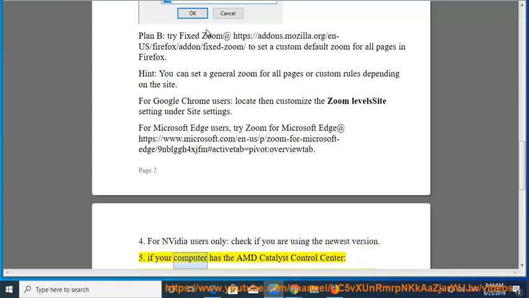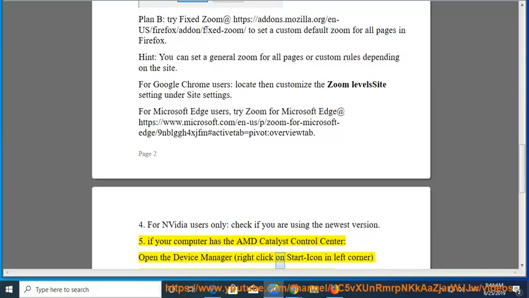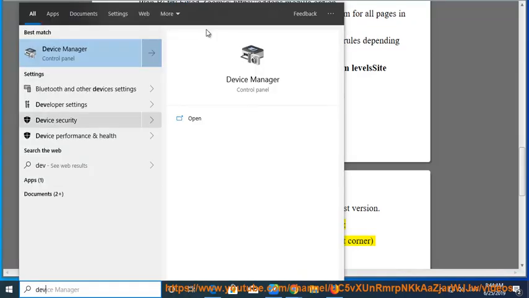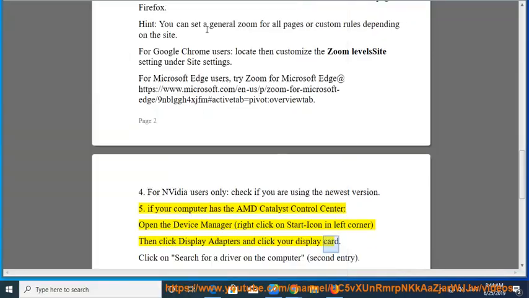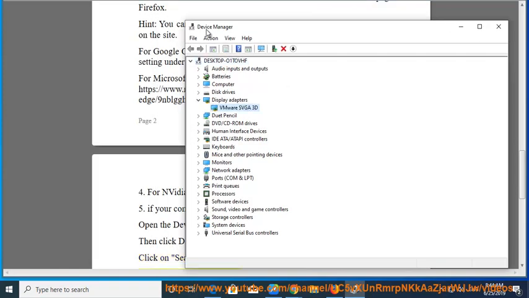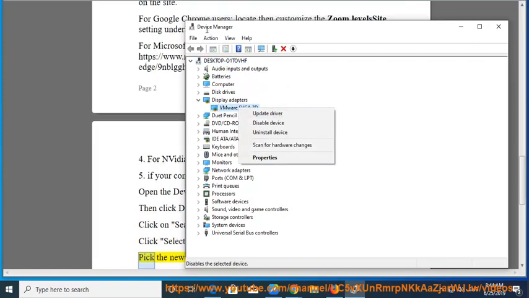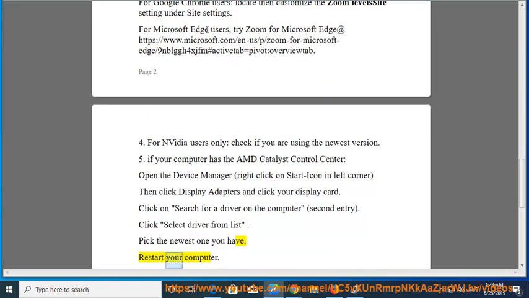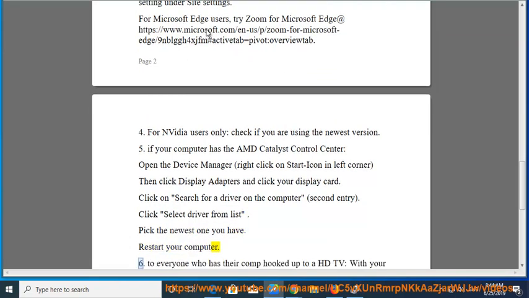5. If your computer has the AMD Catalyst Control Center, open the Device Manager: right-click on the Start icon in the left corner, then click Display Adapters and click your display card. Click on Search for a driver on the computer, second entry. Click Select Driver from list. Pick the newest one you have. Restart your computer.